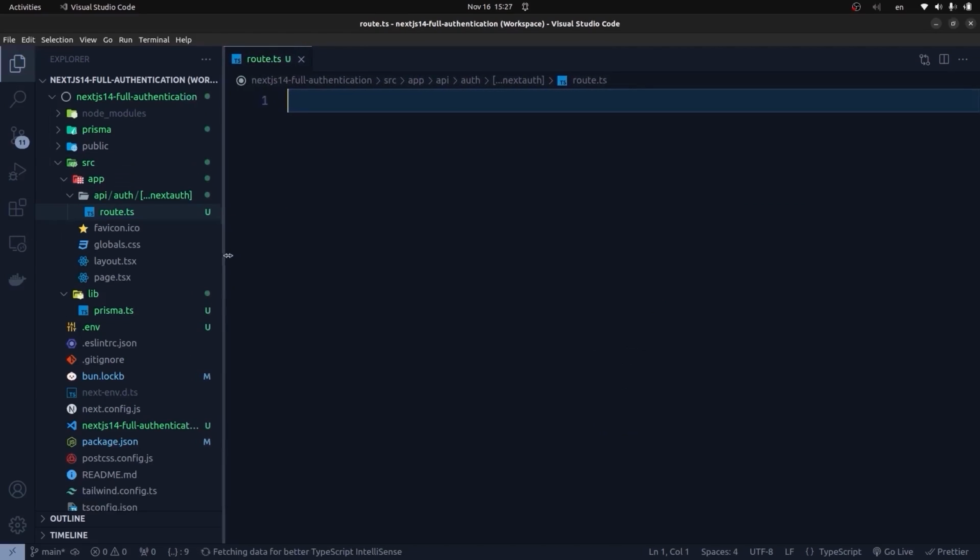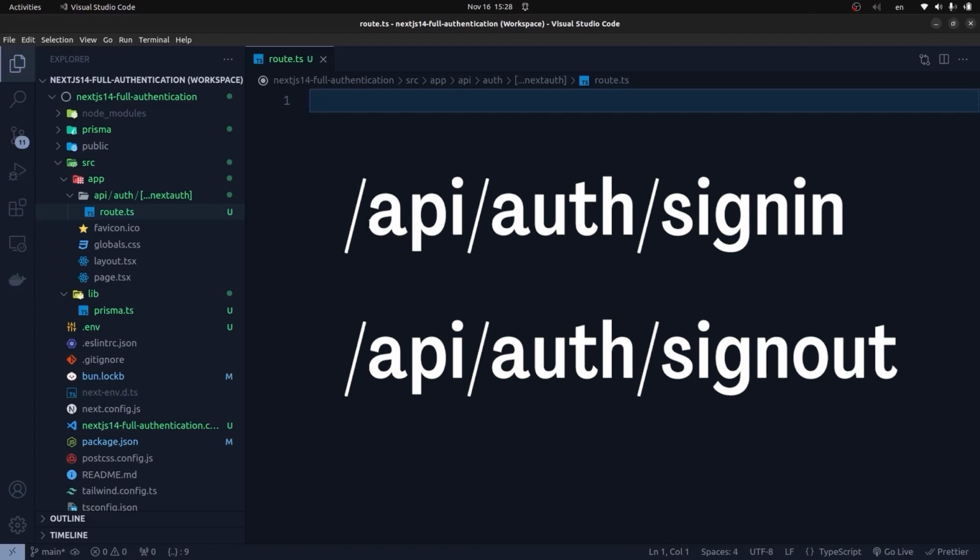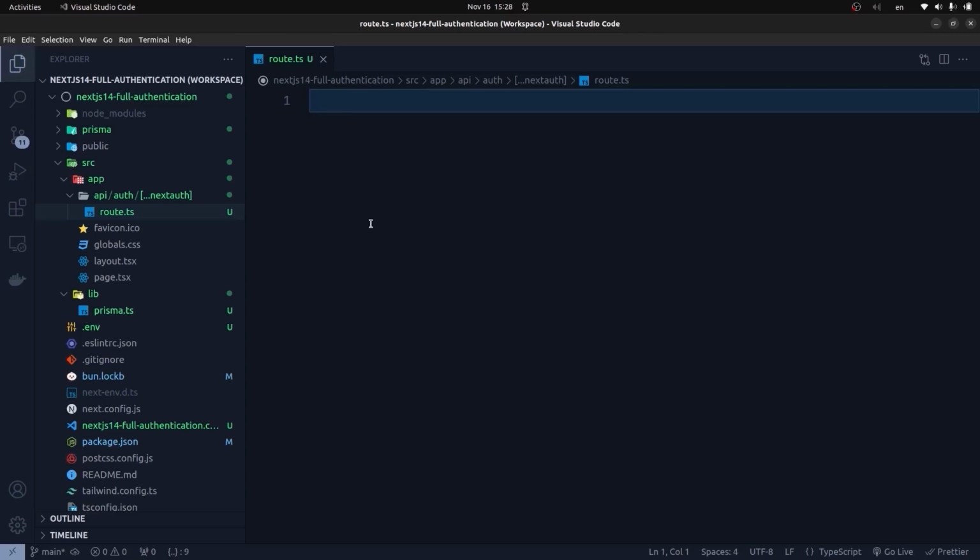Okay, so this catch-all route handler will handle all API requests to /api/auth/whatever, just like this and this. So now let's create the route handler for this catch-all route. If you are familiar with how we can create a catch-all route handler for Next-Auth, you can skip to the next section. But if you're not familiar with that, watch this section till the end.